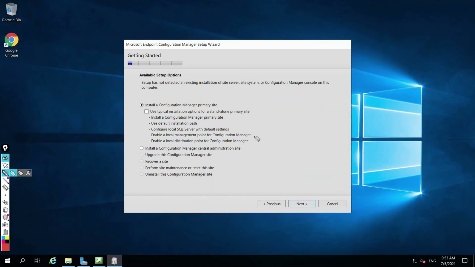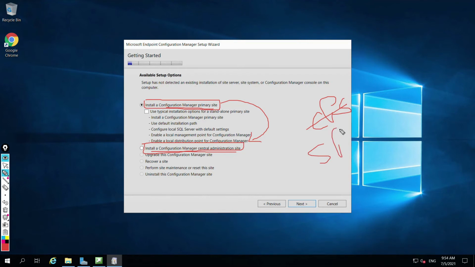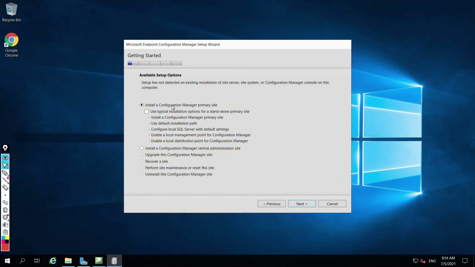Now it is asking what you want to do. You want to install and configure a central administration site or a primary site. This is installing a Configuration Manager primary site. If you already have a CAS, central administration site, and want to configure a child primary site, it will come under this. If you want to configure a standalone primary site, CAS is not required, you can directly configure, which we are going to see in this session. So I'll click install and configure a Configuration Manager primary site.